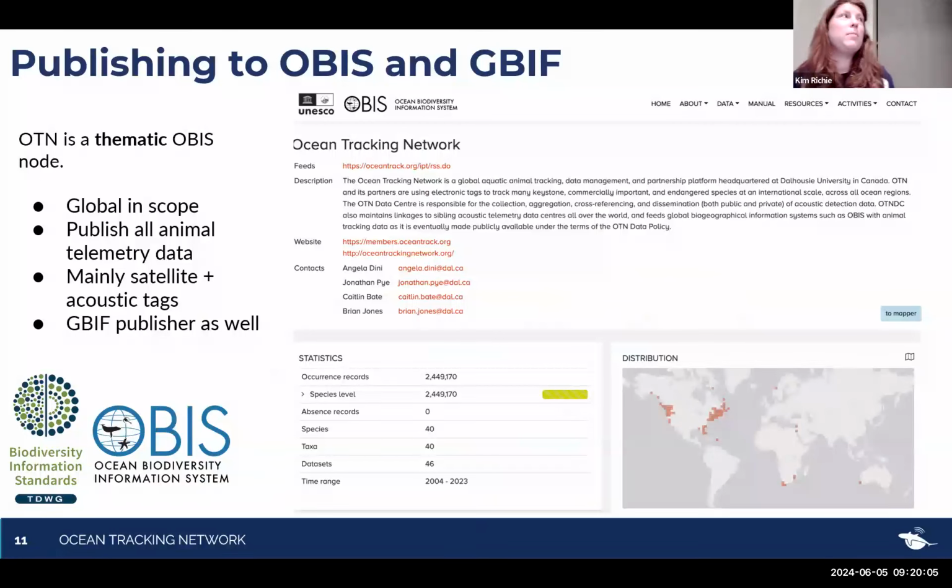And so also critical to the data standardization role that OTN takes on, we are also a thematic Ocean Biodiversity Information System node that deals specifically with animal telemetry data. And so in this role, we create standardized public archives for any projects that wish to publish their data into OBIS.